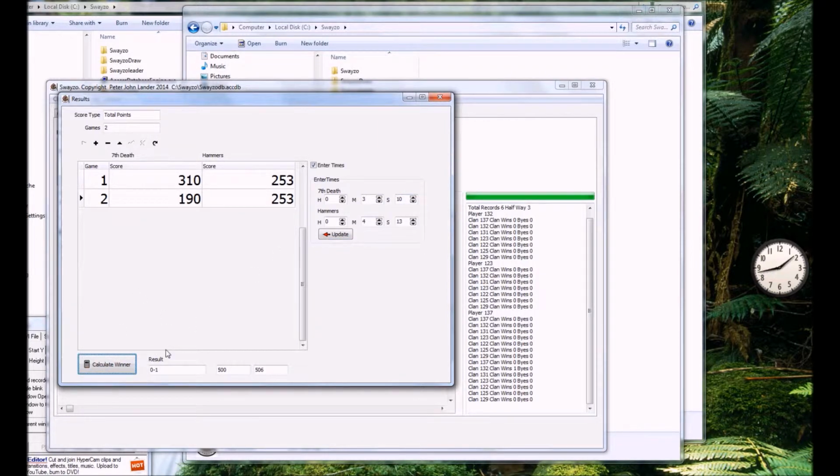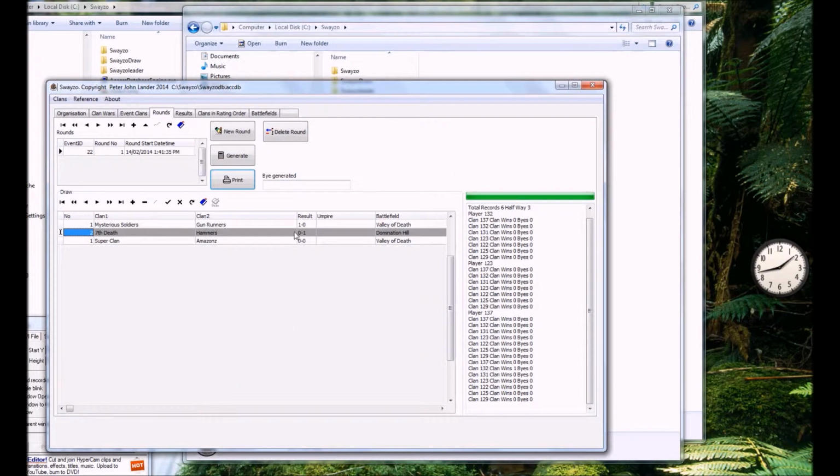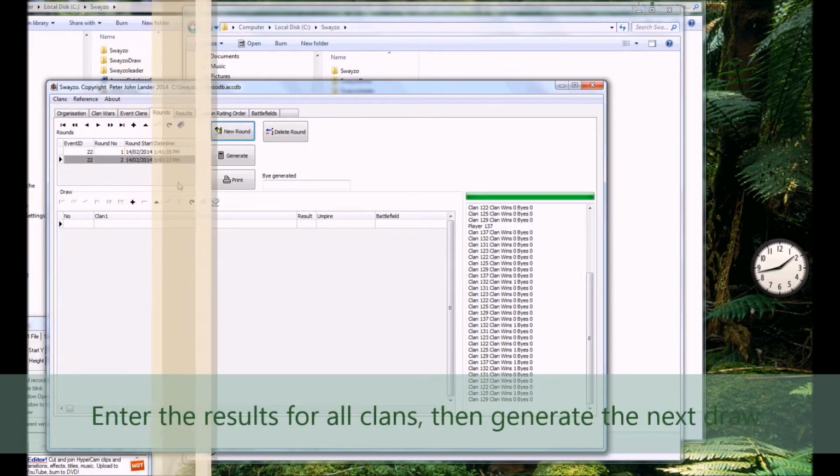Then calculate the winner. It's gone 1-0, and here's the point. The total time for the Hammers was 506 seconds and 500 seconds for the other. So when I exit that out, it's going to record the winner, that win there for the Hammers. So I'll just save that. Before we do a second round, we should make sure there are results in for everybody. So just put that in there. All right, and there we are.